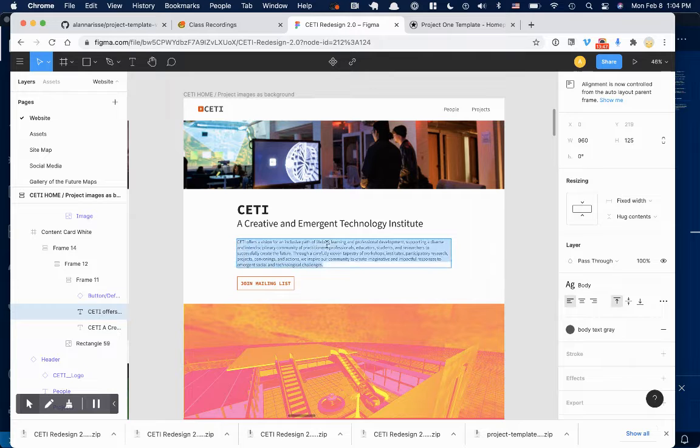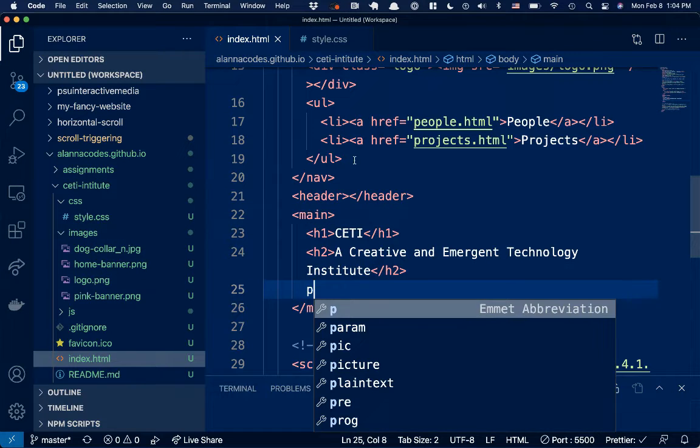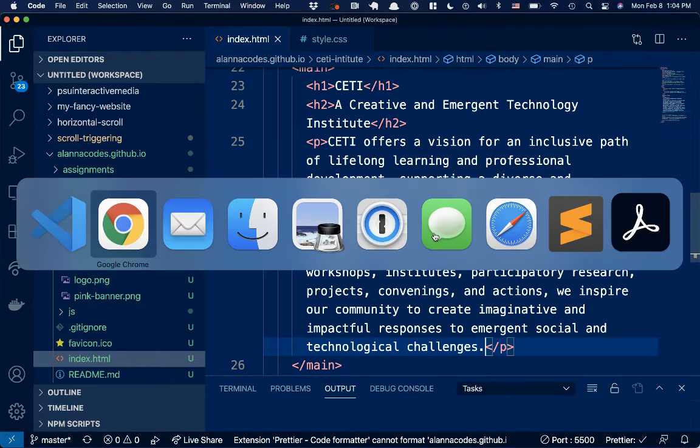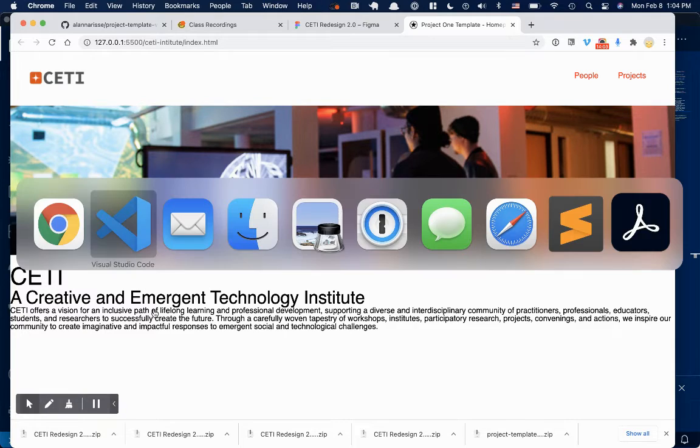This is why it's so important to have final content in your design file, because then it's just a matter of copying and pasting. I'm going to make a paragraph. I'm going to paste this text in. Let's see how that looks. Okay, I got my text in.